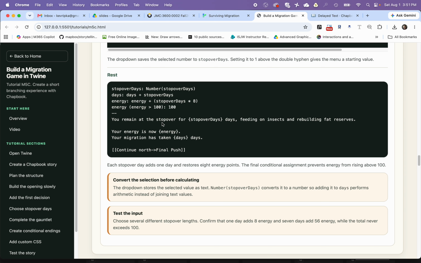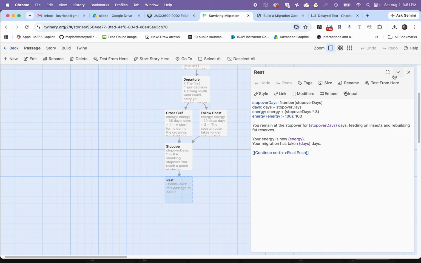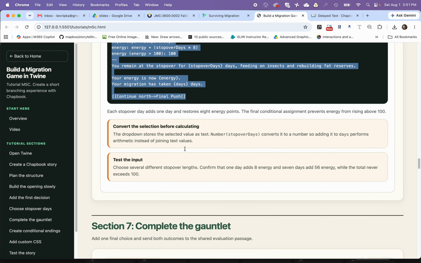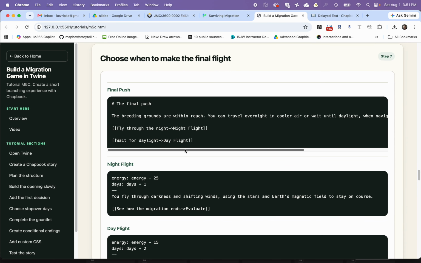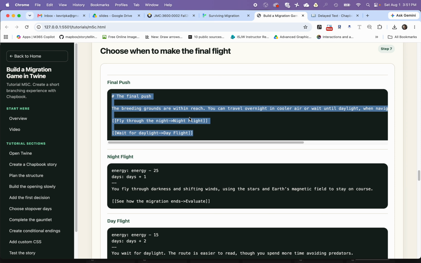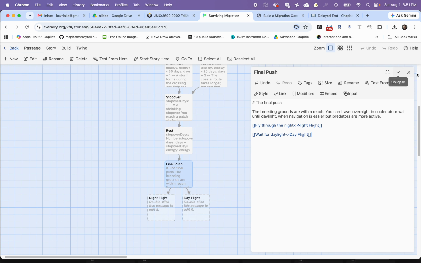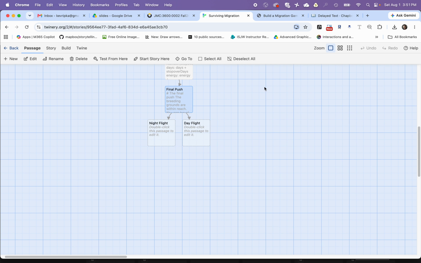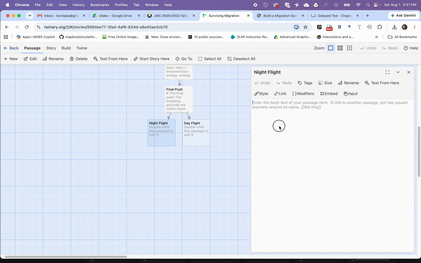Again, you would have to read through the documentation on how to write this stuff, but we'll go ahead and grab this. We'll put it in rest. Close that. And then we have another choice. Are they going to just fly through the night, like this is the final push, or are they going to wait for daylight? So we'll grab that. Again, you're just making branches and things. So we'll branch and bottleneck again. So we'll have them do a night flight or a day flight. We see again, we're just playing with energy and days. So for night flight, we'll add this one.